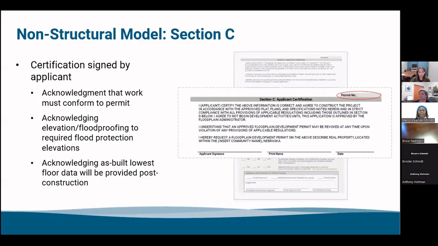Next. Section C is the certification, which is signed by the applicant. They're acknowledging that the work will conform to the permit. They're acknowledging elevation and floodproofing to required flood protection elevations. They're also acknowledging that as-built lowest floor data will be provided post-construction. So this is specifically saying that you are going to adhere to the permit, and that everything you have said will be done on this development is what you're going to adhere to. And so you put your signature and the date.